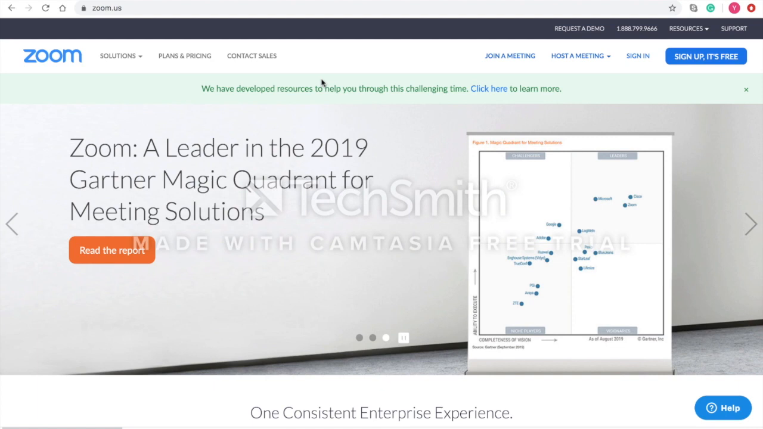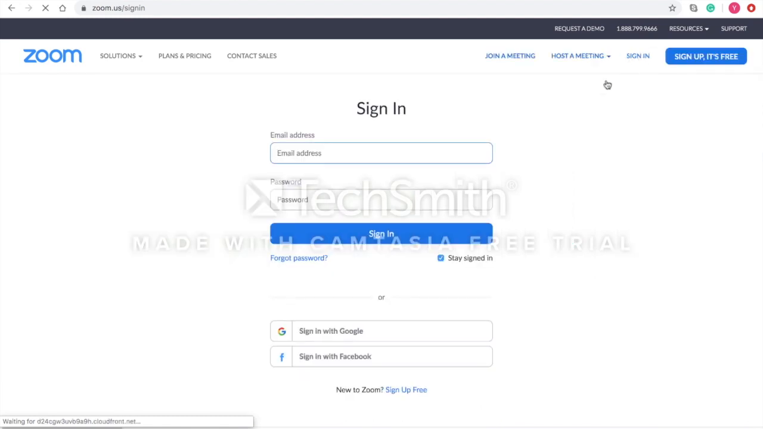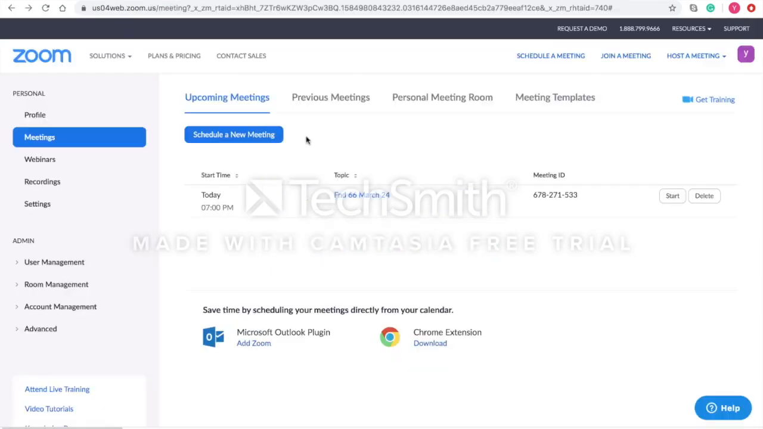So to get started, I'm going to go to zoom.us, where I'm going to be given the option to sign up or sign in. Being that I already have an account, I'm going to click sign in. If you have a Gmail account, you can use your Google account and sign in with that. Otherwise, you can go ahead and register for a new account. I'm going to click Google so I can sign in using my Gmail account.